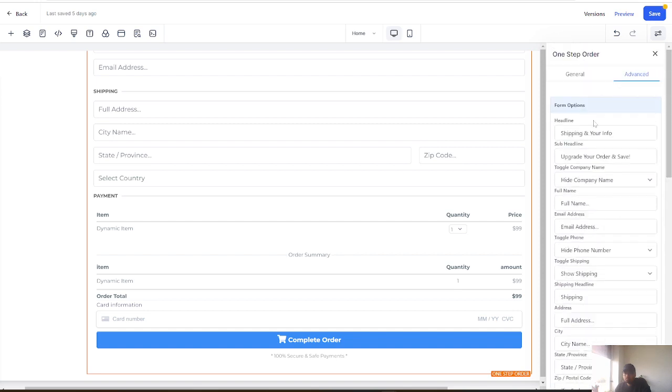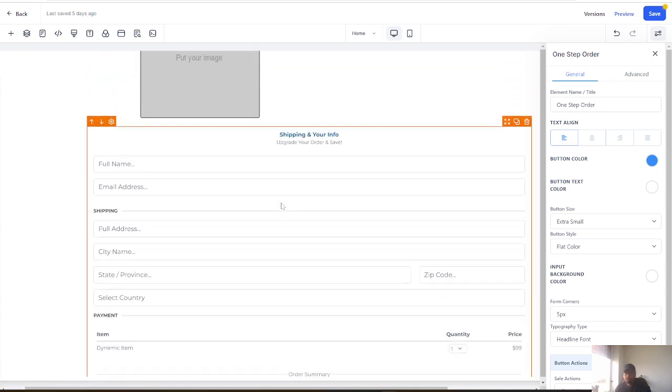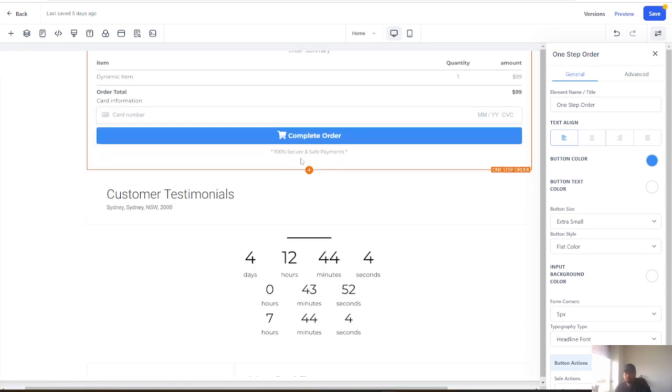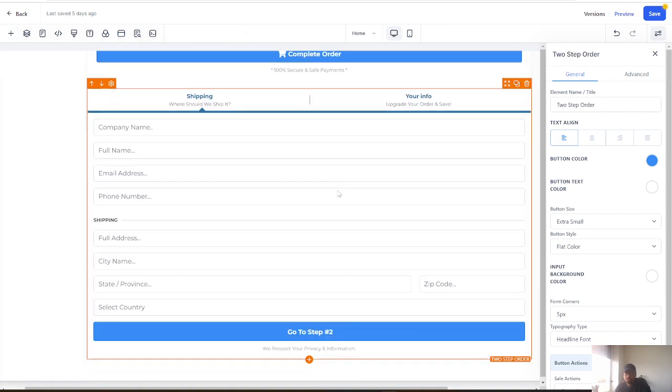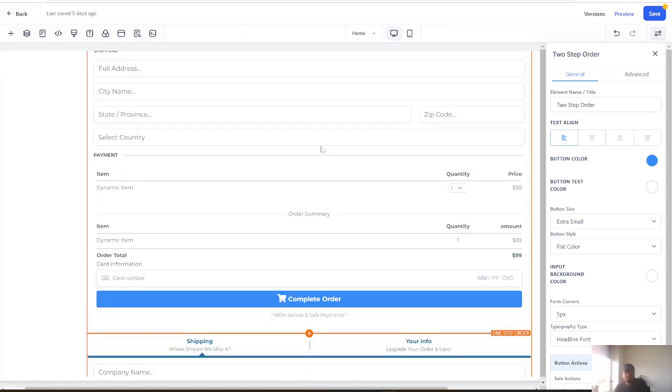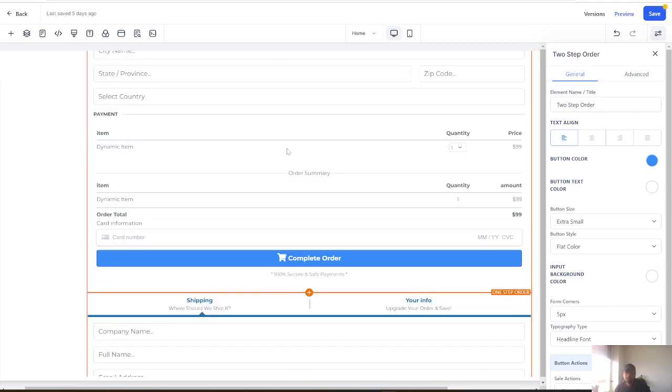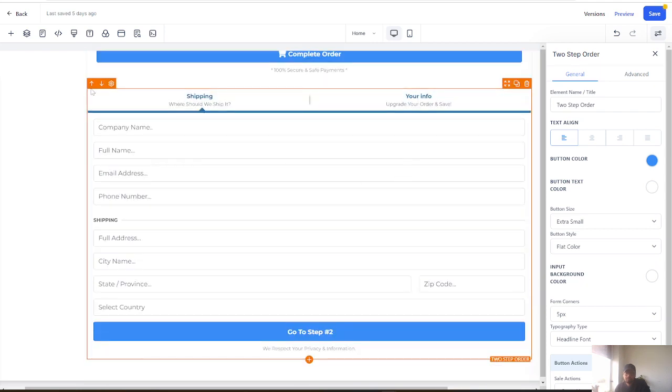So that's about the one-step order form. Now we can make this into a two-step. That's where you add the two-step order form. So in this you can see it's the same stuff. There is shipping and your personal details, but shipping is in the first step. You can only see these items. You don't see the payment page yet. So once you finish all this, and when you click on go to step 2, your info will appear.